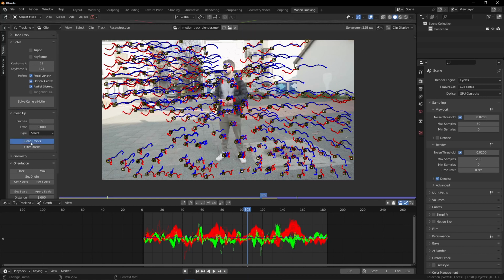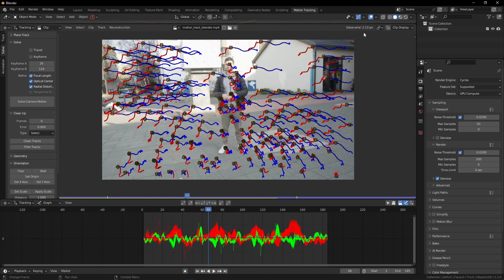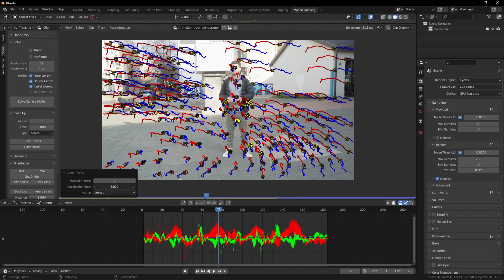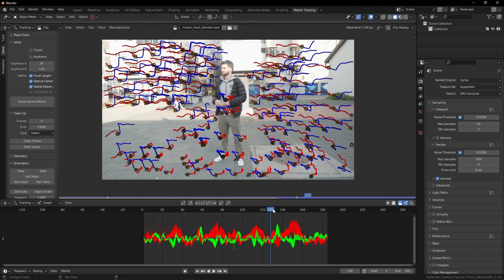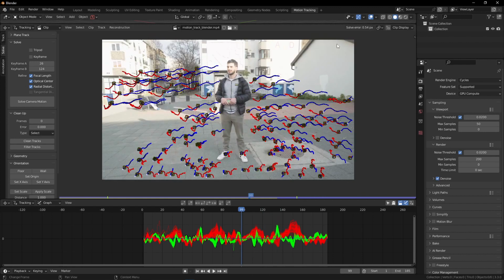We're going to clean the tracks once again, and we'll say delete all the tracks with reprojection error more than 10, for example. We're going to delete them right now, and we'll press Solve Camera Motion, and we're still at about 2 pixels, so we have to do this a few more times. So let's say clean all tracks higher than 5, and once again all tracks higher than, for example, 2.5, and we're pretty much close to getting under 1 pixel, so I will tweak it a little bit more. And as you can see, we got our solve error to a perfect 0.5 pixels.